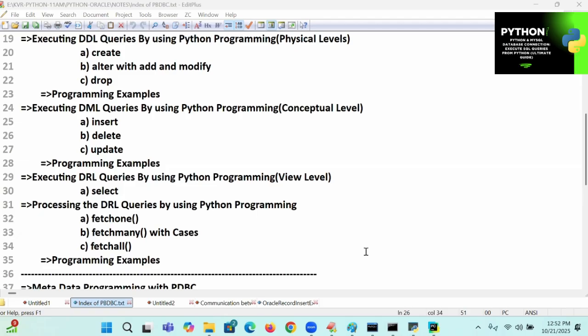55,000 for full stack Python. 1 month or 1.5 months. 6 hours daily, 2 hours Python, 1 hour something like that. All over in 1 month or 45 days. It is going on in Kukatpally. One institute is there.